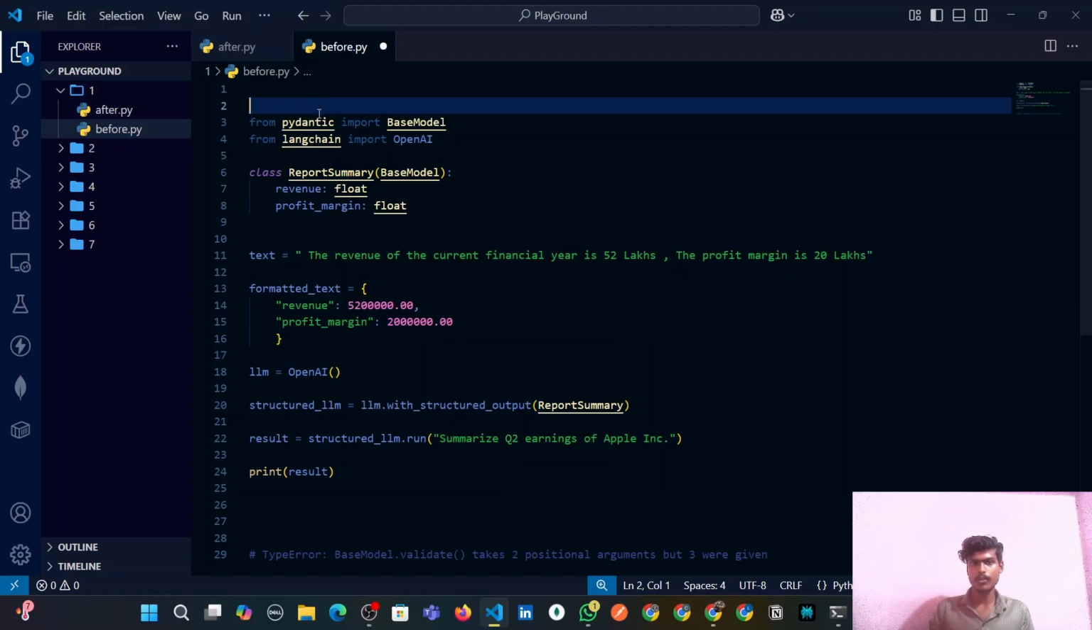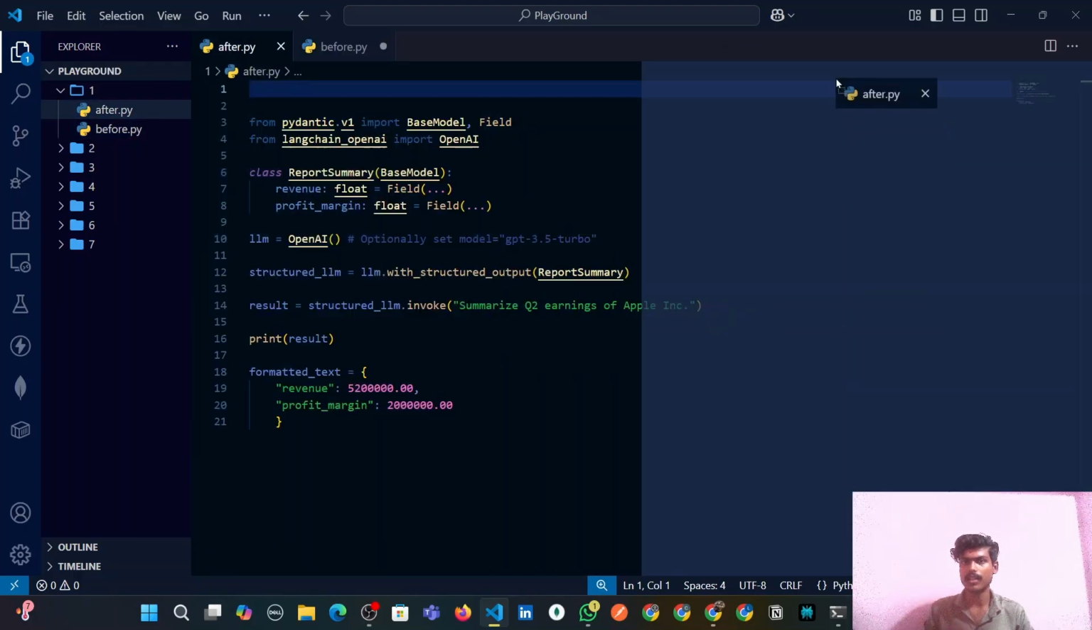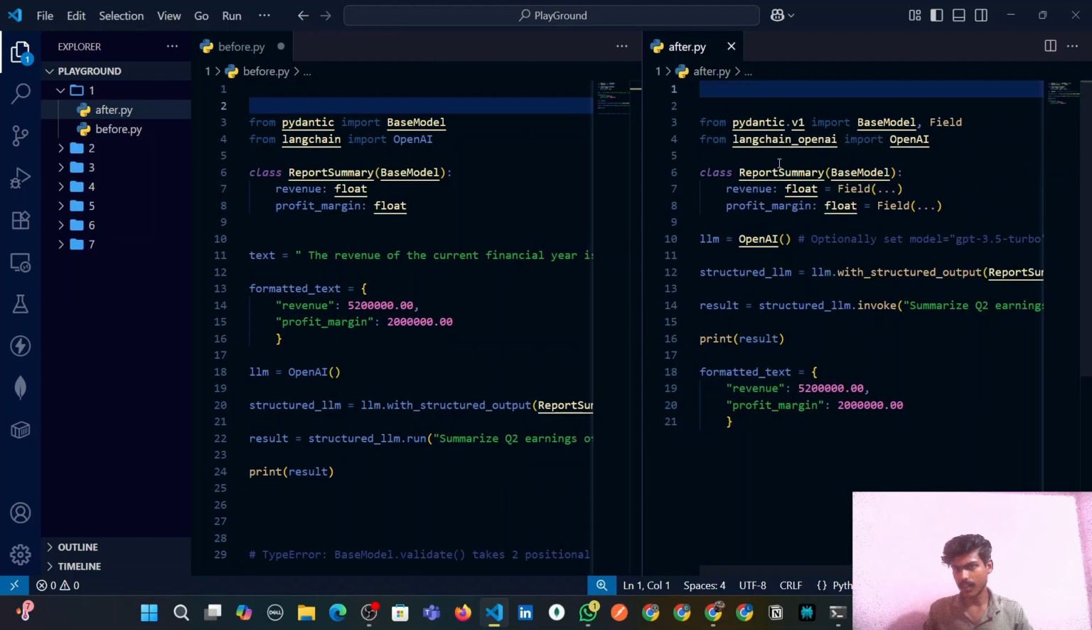So what you need to do is shift from Pydantic version 2 to version 1. You need to explicitly say that we want to use Pydantic version 1. I'll show you the modified code, guys. This is the latest one. Let's see it side by side. The right side one is the latest updated version, guys.